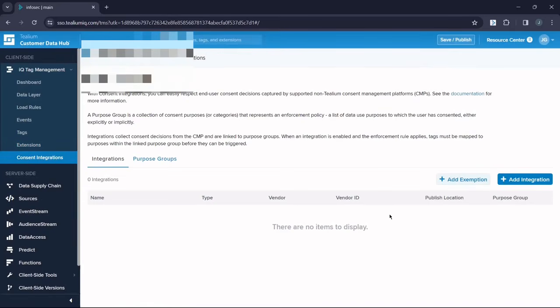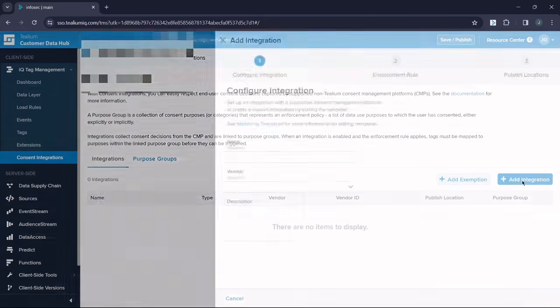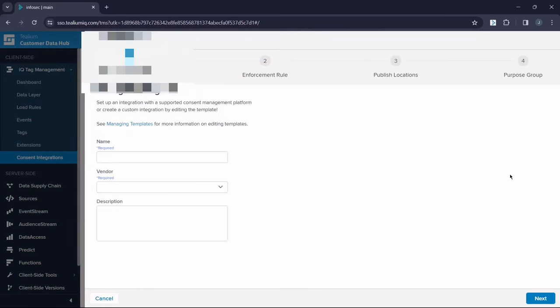Consent integration. Tealium IQ's consent integration enables a robust enforcement of consent signals captured outside of Tealium IQ Tag Management. This feature ensures that tracking activities are compliant with user consent preferences, blocking tracking when consent is not given or is ambiguous. So as you can see, you can select the vendor that you are using for consent management.